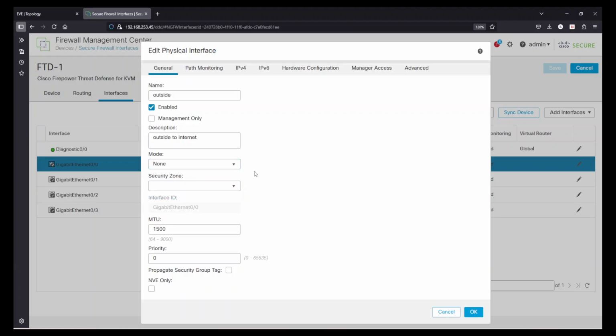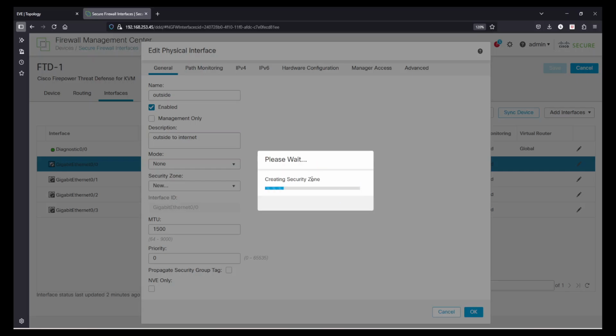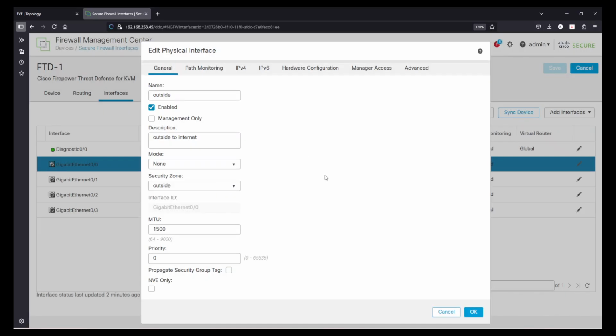Okay, then none. Security zone. What zone will my interface belong to? In order to create a zone, we can create it from here or from the object management itself under the interfaces. So I'll select here. Let me have a zone name. Sorry, this is the outside interface. This will belong to the outside zone. You can have the same zone name as the interface name, not a problem.